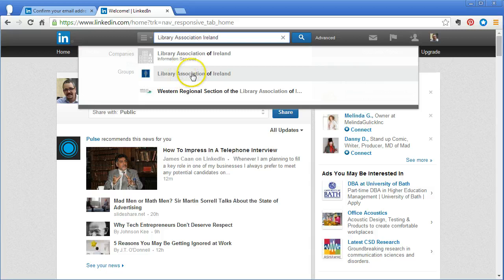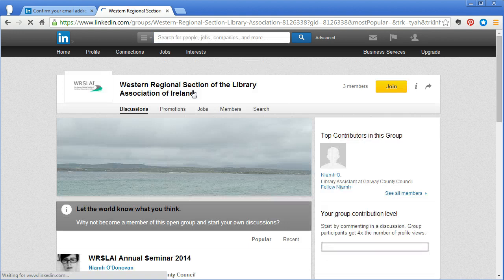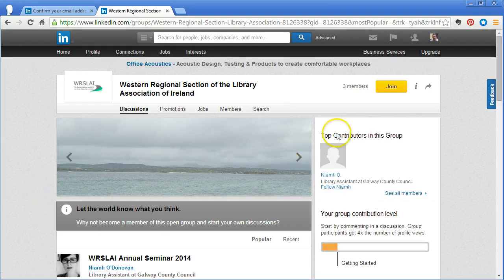So if I click on that, oh, there's the Western region. That's what I was looking for a second ago. So there we go. I can click on Western Regional section of the Library Association of Ireland. By searching in here, it's pulled up this. So I click on here. Now, I can join this, and it doesn't look like there are any padlocks on this one. So I can join this without being authorized as such. So I'll click on join.